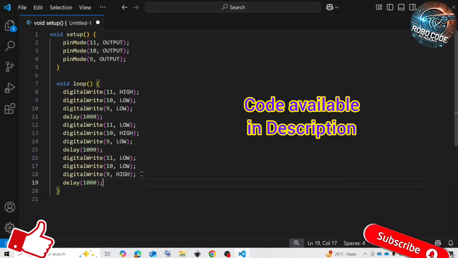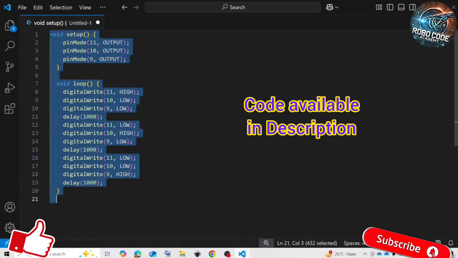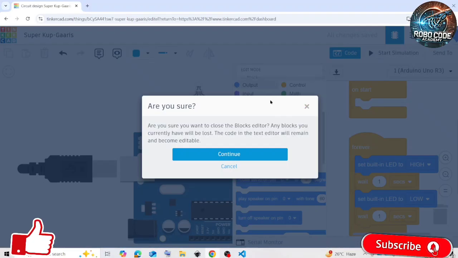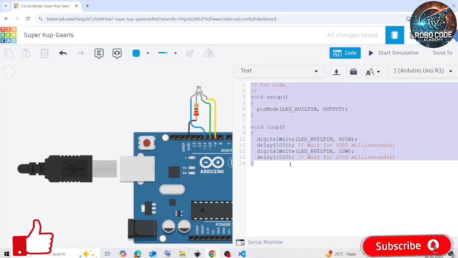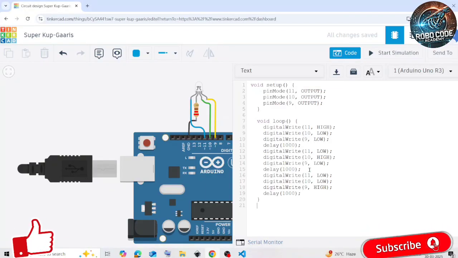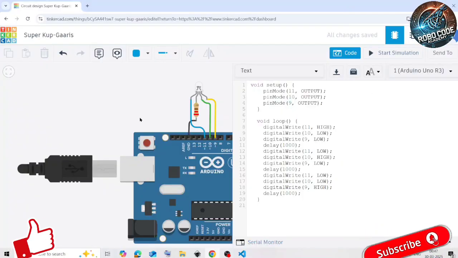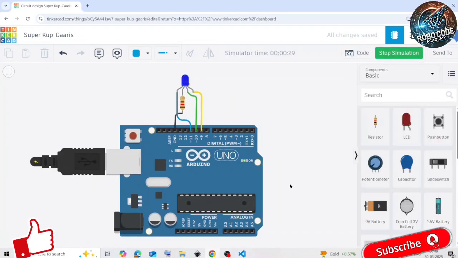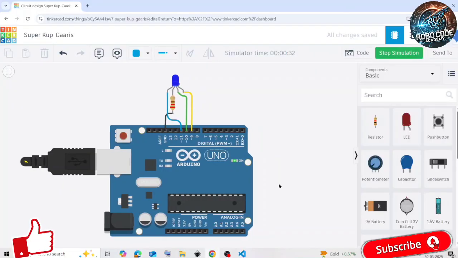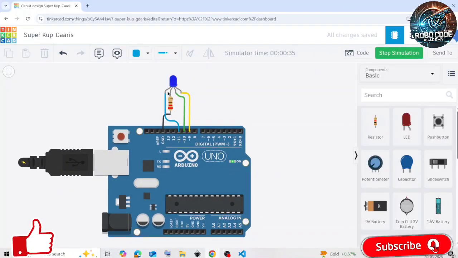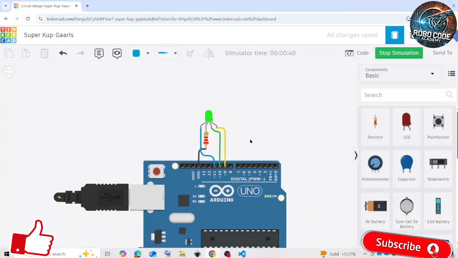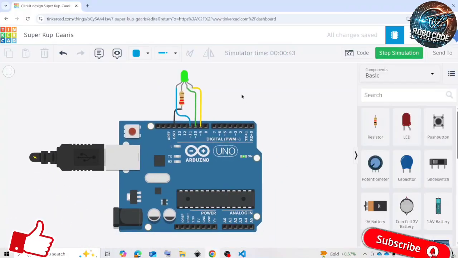Now we will copy this code and paste it on the simulator. So I paste the code here. Now I'll simulate it and see what happens. I click on run simulator. Now you can see here the LED is glowing and generating 3 different colors: red, green and blue.